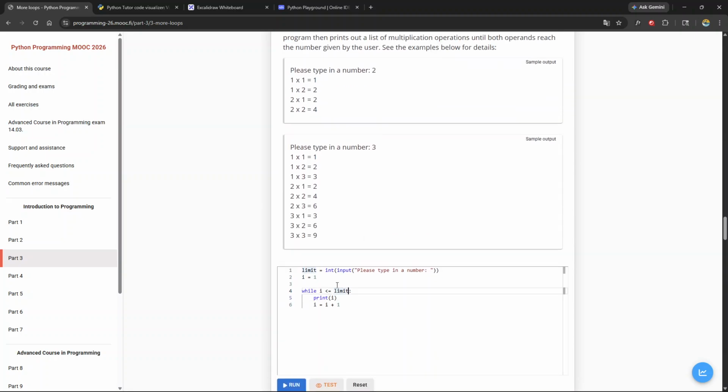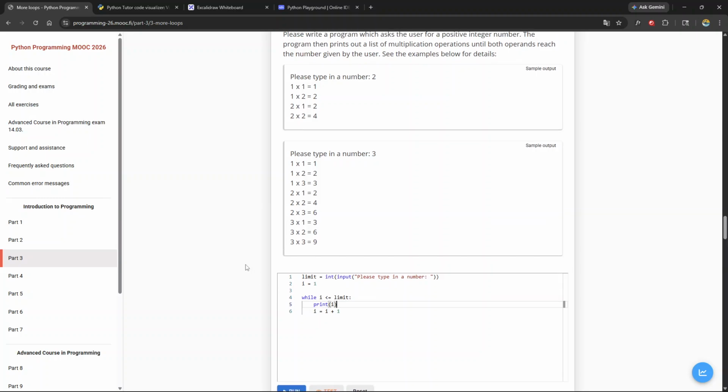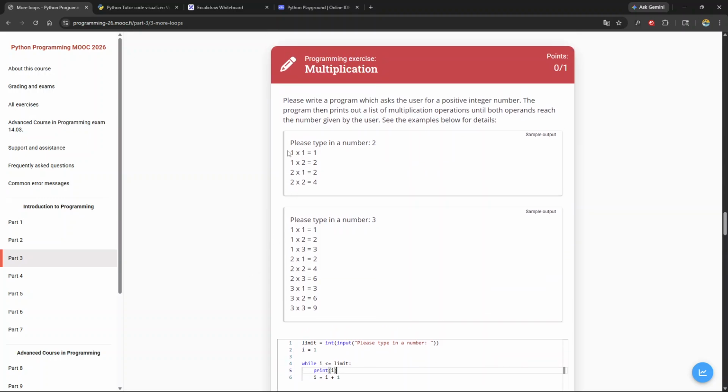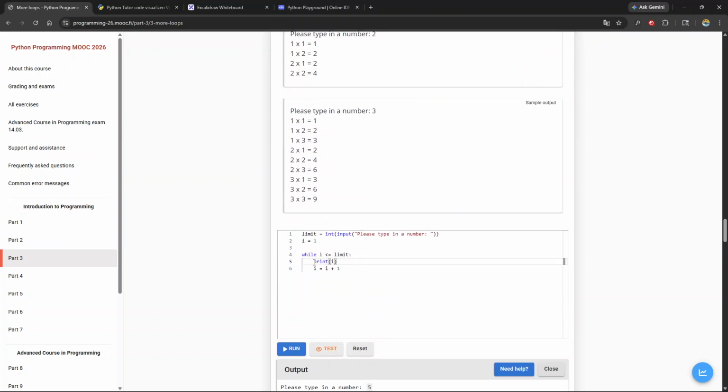All right. Now we know that we have to keep track of 2 sides here. We have to keep track of our operator and our operands. So this tells us that we're going to need a helper variable. So I'm going to call our second helper variable here j, and we're going to set that equal to 1. And then we're going to say while j is also less than or equal to the limit, we're going to print j.